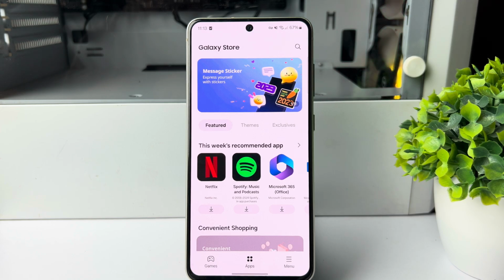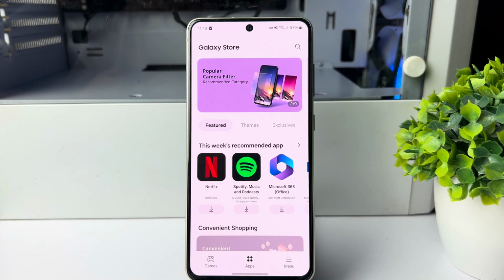Now you can easily access and install blocked apps from this Galaxy Store.